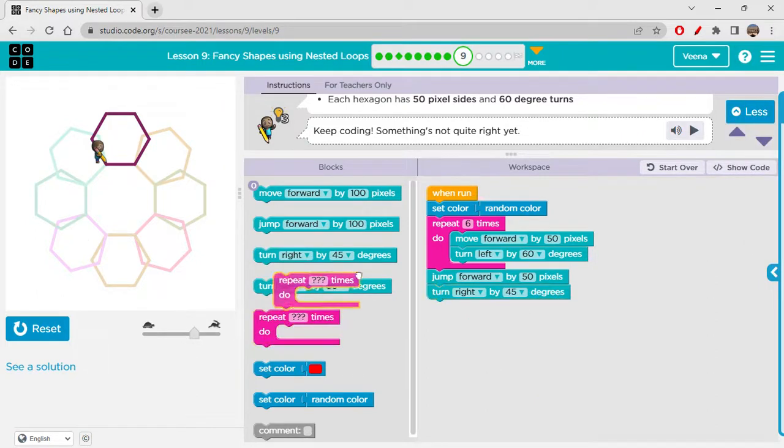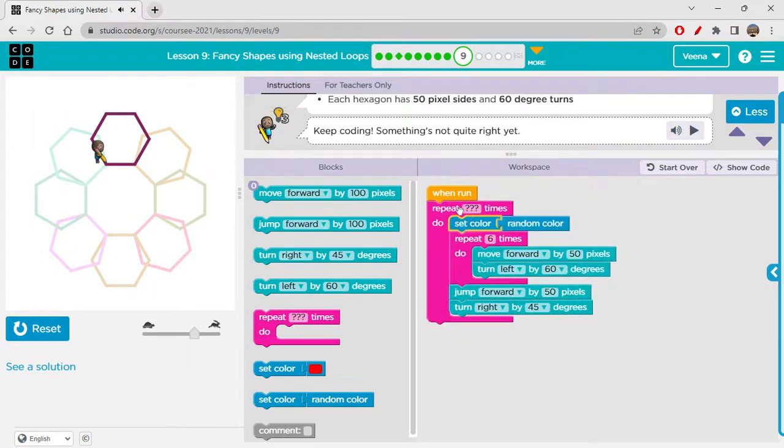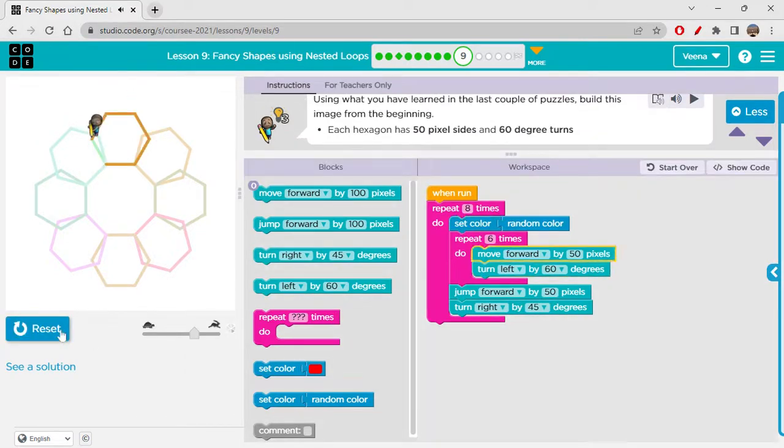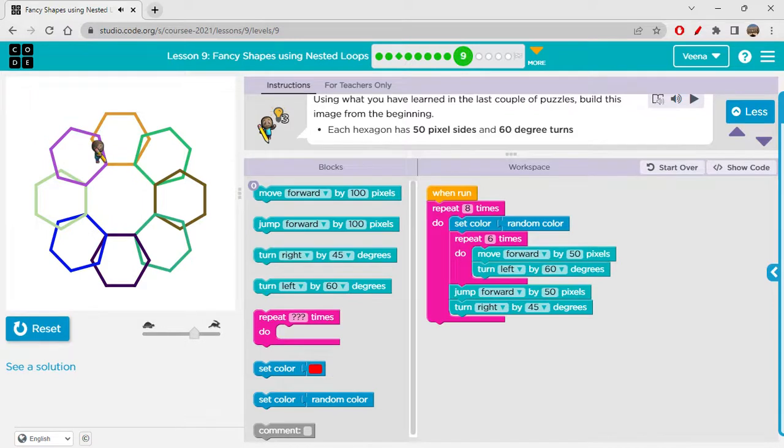So we have to repeat the same thing for 8 times, right? So let's drag it here. Let's repeat it for 8 times. Okay. First, it just repeats this thing. That means one hexagon is drawn. And then from here, it will move till here. So this is a jump forward by 50. There's a turn, right, for this line. So that is a 45-degree turn. Okay. And it repeats the same process 8 times. Let's continue. This looks beautiful, right?